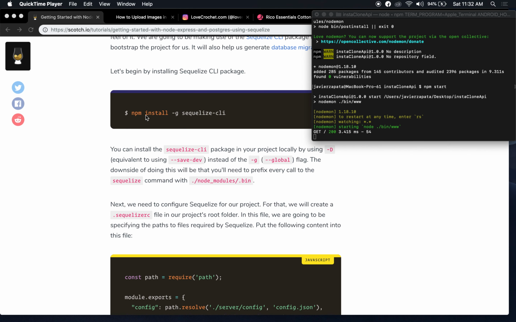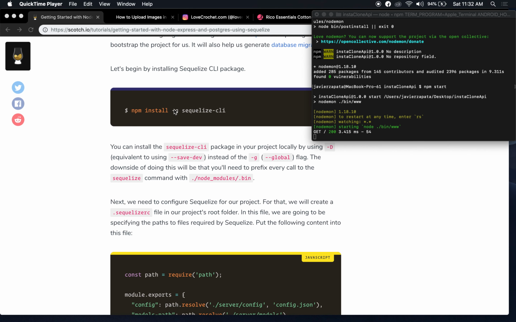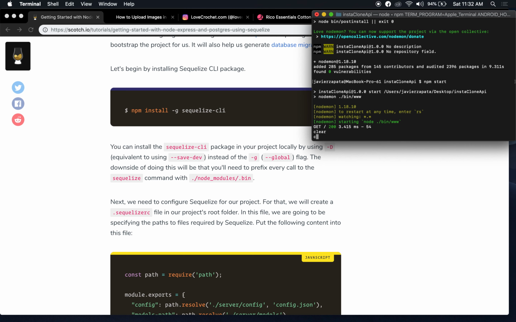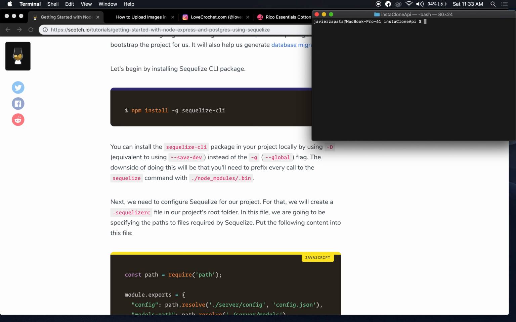So continuing from the website, we install the CLI globally. And I've already done this, but all you have to do is just copy and paste into the terminal and you'll get that. Let me go ahead and clear this.